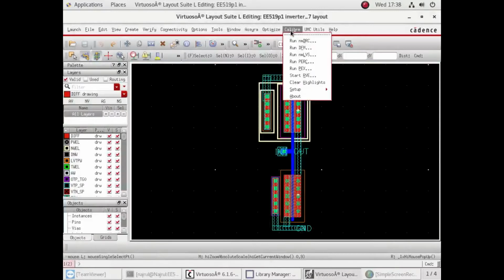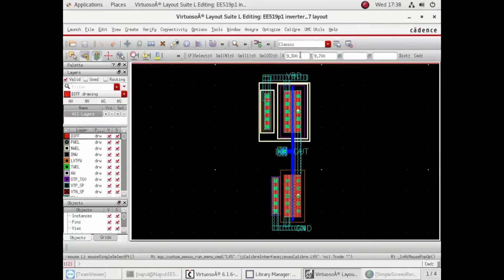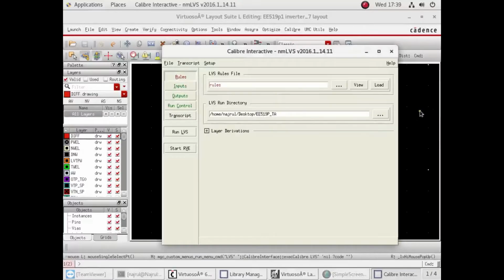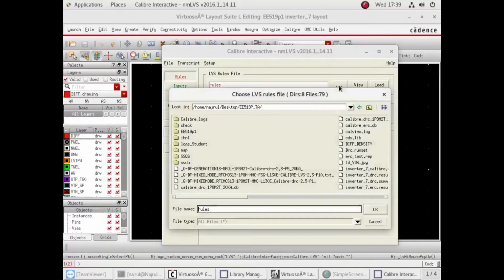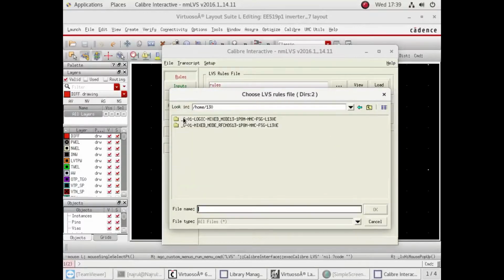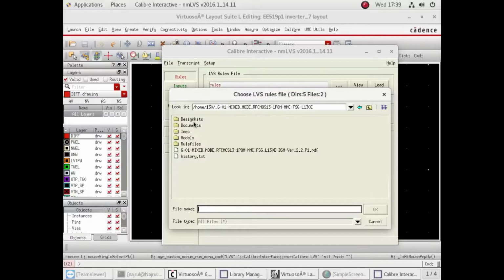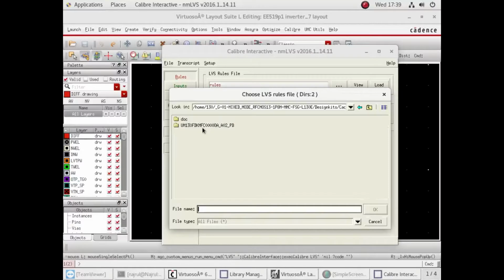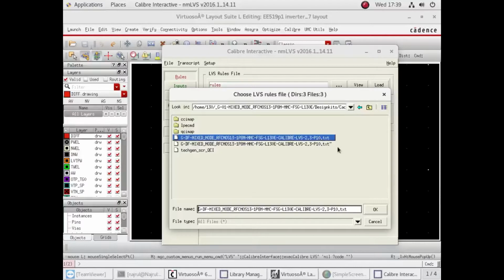Okay, so let us go to Calibre, and after that we have to select LVS. So a new window will open. Here we have to check the rule file and load our rule file, and since we are working on 130 nanometer, here we have to select 130. Then the rule file and Calibre, so here LVS, and after that we select this one and then press OK.